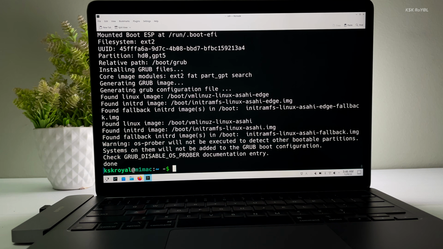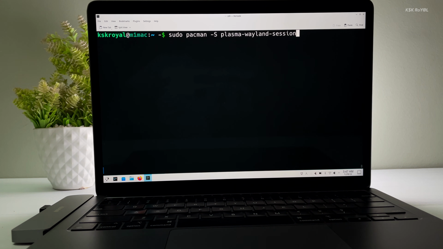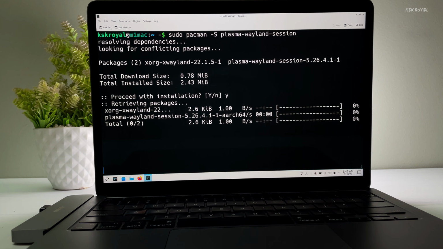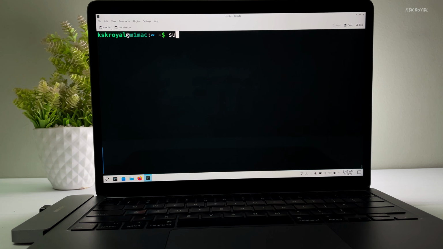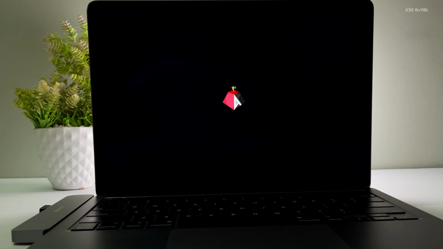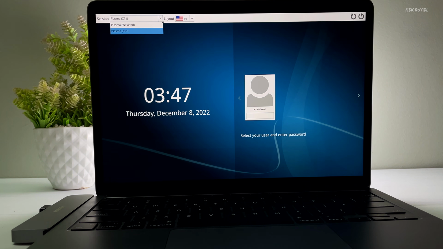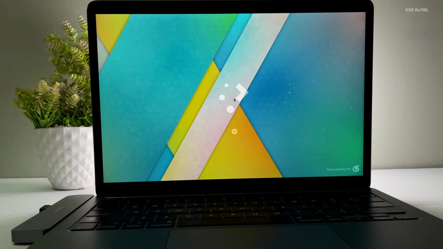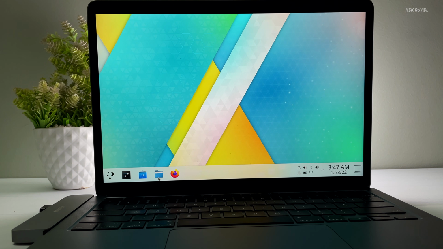Now, once you have finished installing the GPU drivers, it's recommended to run Wayland instead of Xorg. If you're using the KDE Plasma desktop environment, make sure to install the Wayland session by running this command. Then reboot your Mac and pick the Wayland session at the top of the login screen. And voila, now you can see we are running a Plasma desktop with hardware-based rendering.